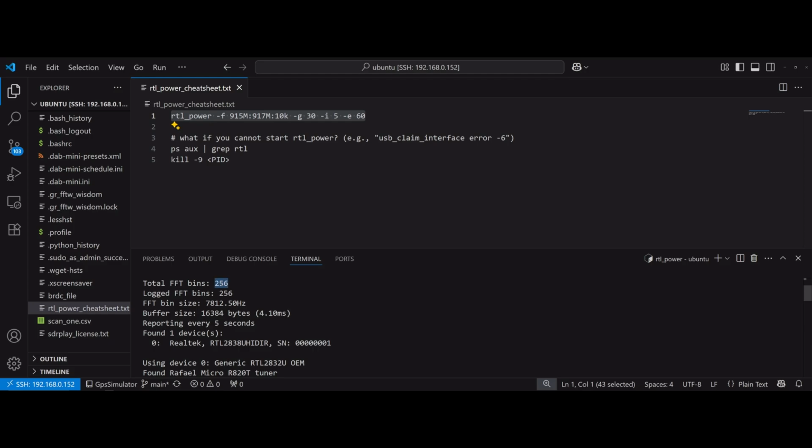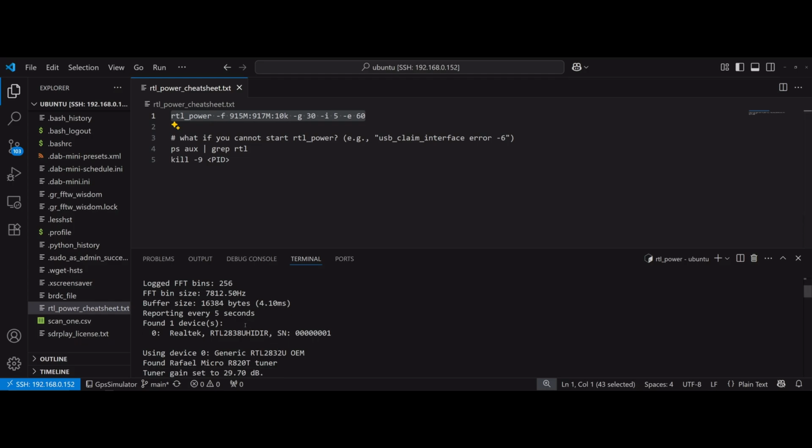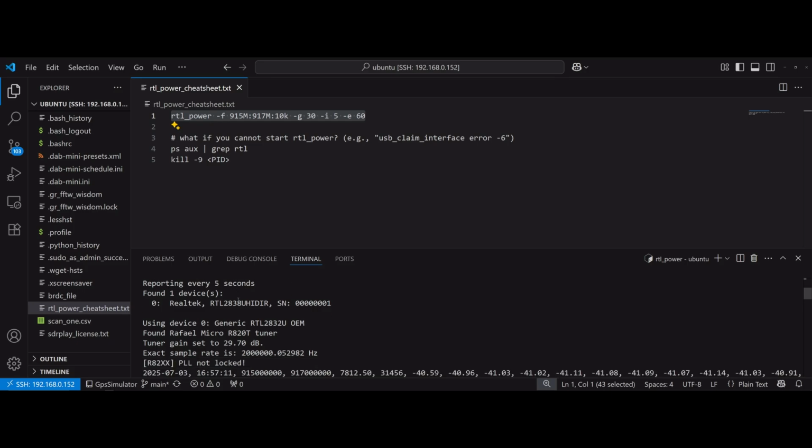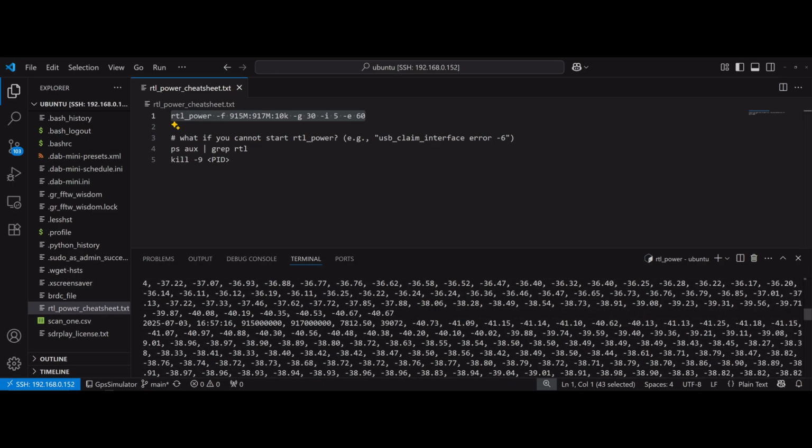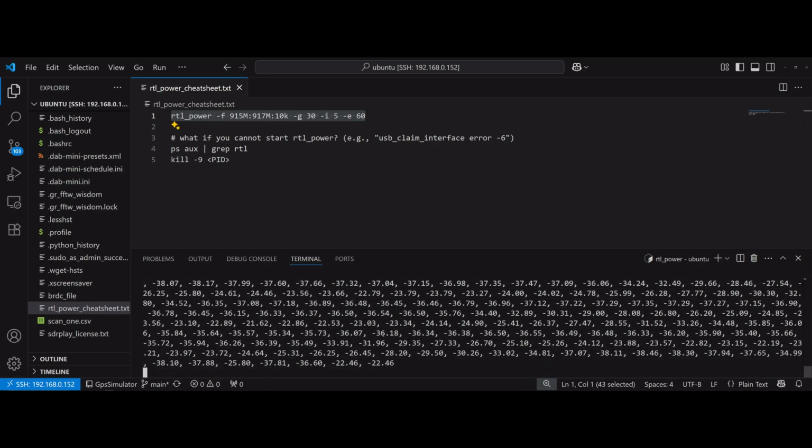There's the total amount of bins that we're going to get, 256, since we're doing 2 megahertz split into 10 kilohertz bandwidth slices. And then it's going to report every 5 seconds. It's using this device, and so on. So you can see it's already outputting.